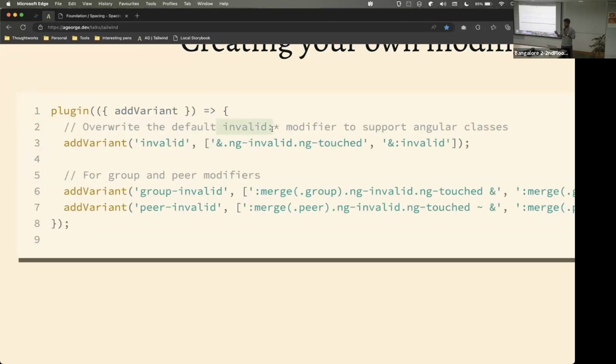So this invalid modifier applies the class if the element is an invalid form element, right? But in Angular, when you're creating custom form controls, Angular has a slightly different strategy. It adds ng-invalid, ng-touched, ng classes to it. So what I wanted to do was use the invalid modifier with Angular custom form controls as well, right? So this is the code that does that. It updates invalid so that Tailwind is going to assume an item is invalid if these two classes are added to it, right?